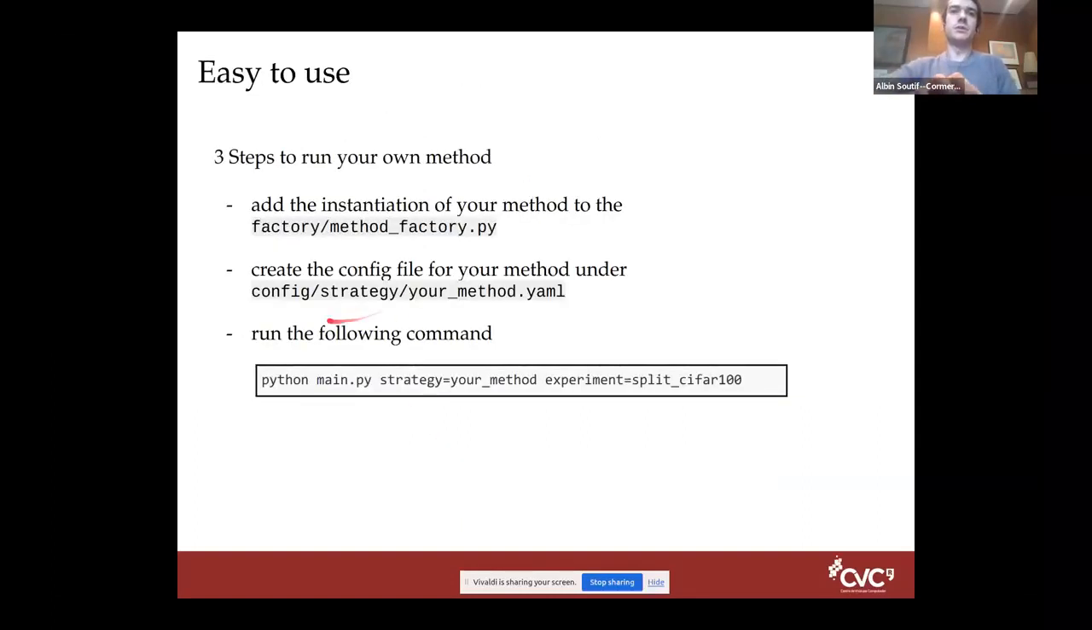So here is just a summary. If you want to add your method, you just have to instantiate it in the method factory. Then you create a configuration file with the arguments specific to your method, and then you can run it just the way the other methods are run, and that way you can very easily compare to other methods.